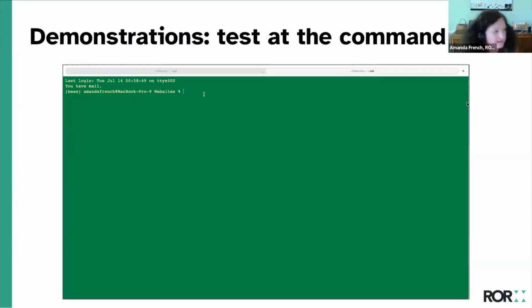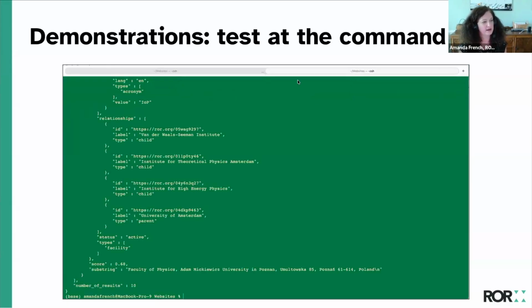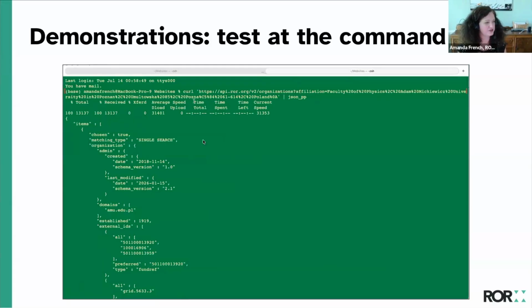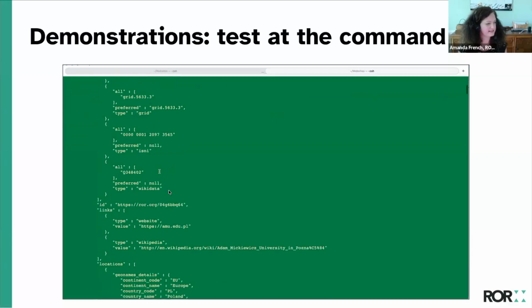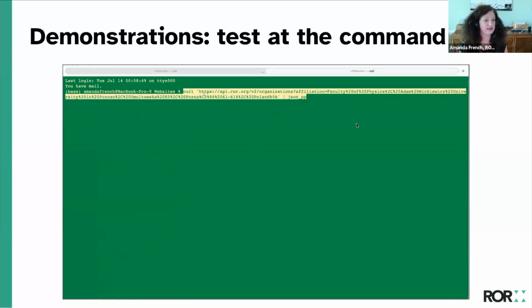If you're comfortable with the command line, you can use curl to play around with this affiliation strategy. Here, this is the exact same query, but I'm using curl and I've told it to display the JSON in a pretty way. So again, it's the exact same query. The chosen true result is the first one, and that leads to the ROR ID for Adam Mickiewicz University in Poznan.